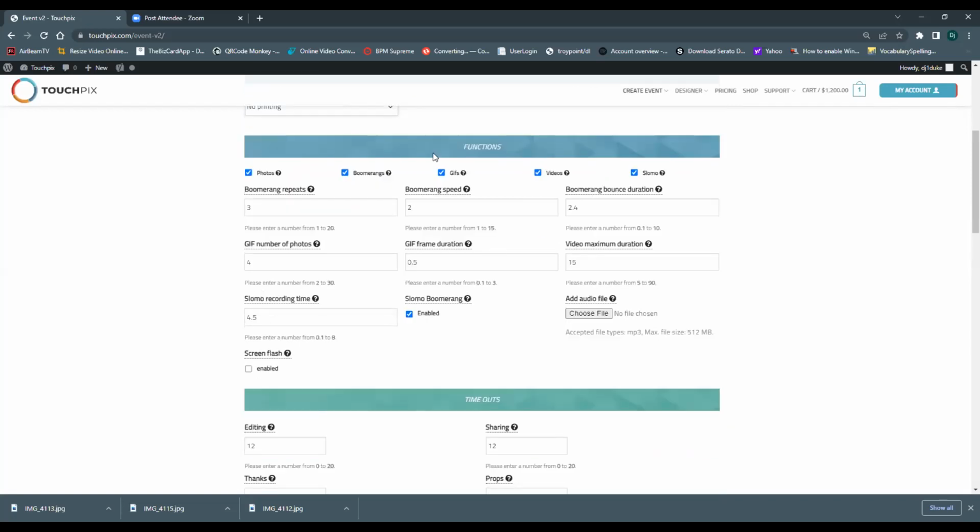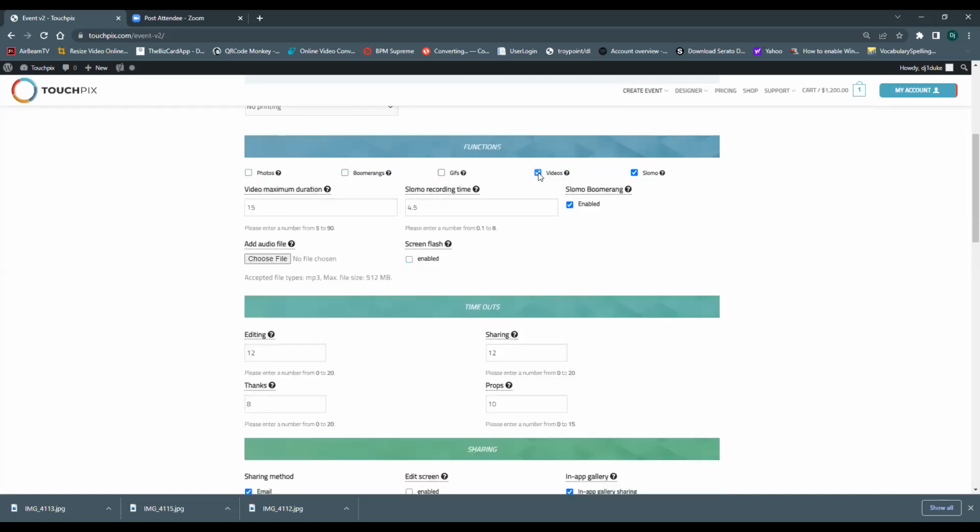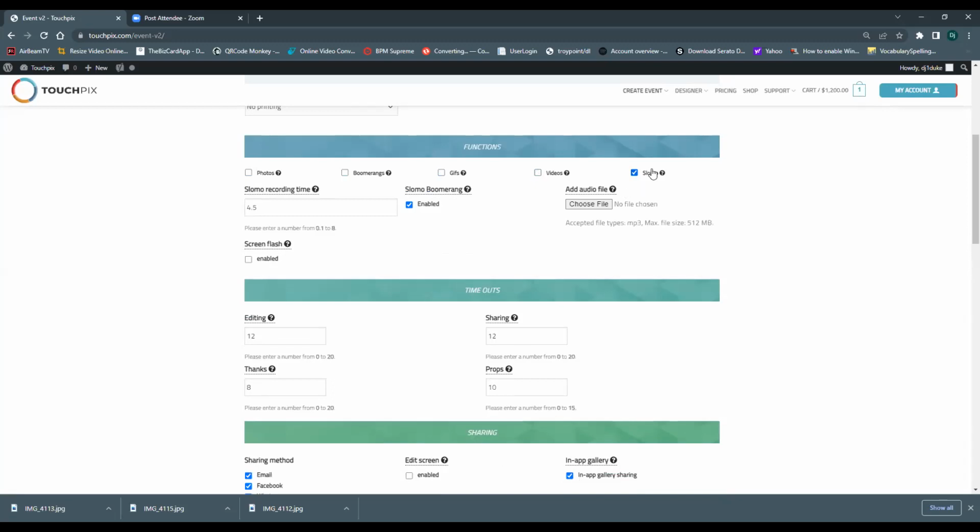As we scroll down, now we're here where it says functions. This is where you're telling the software what you're doing with the software. I'm not doing photos. I'm not doing boomerangs. I'm not doing GIFs. I'm not doing videos and Slo-Mo. A lot of people ask me what the difference is between videos and Slo-Mo.